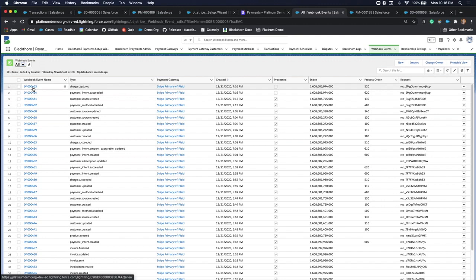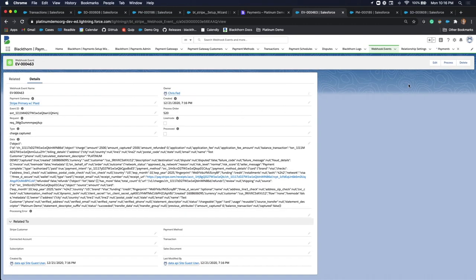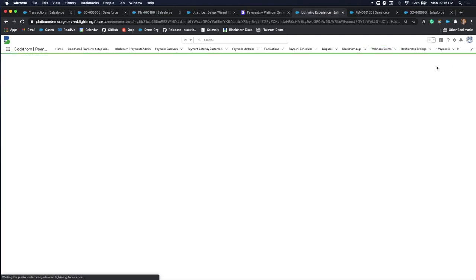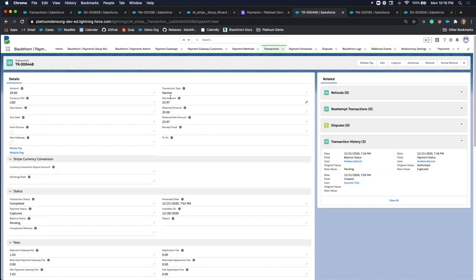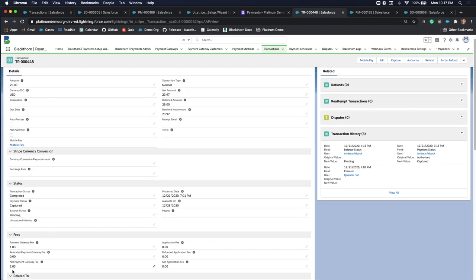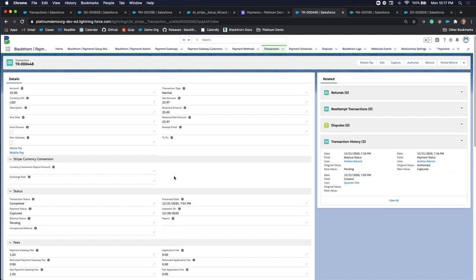So I'm going to manually process this webhook event so that I can show you that this is fixed. All right, and now you can see that these fees have updated. We've pulled over the payment gateway fees, and this particular issue has been fixed.